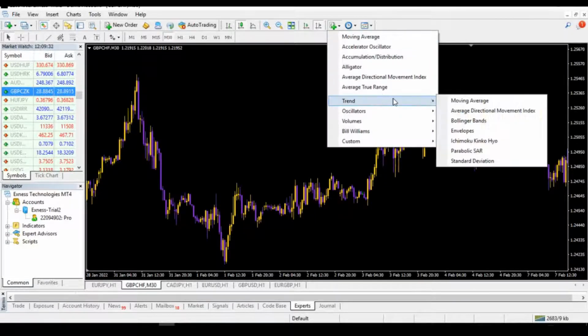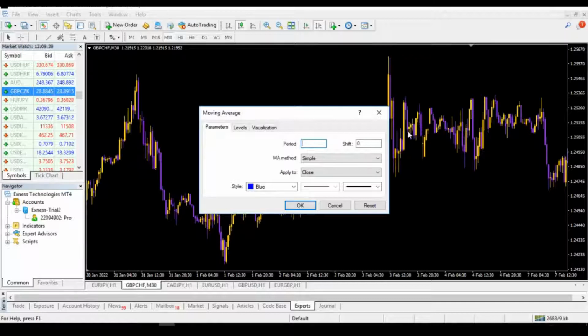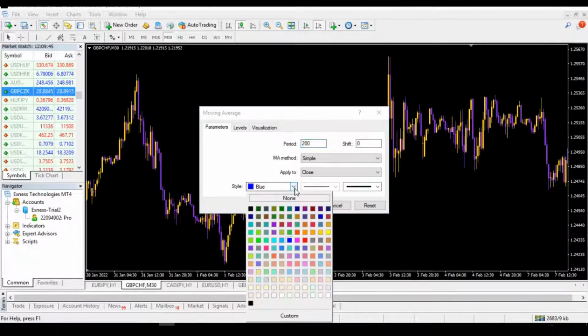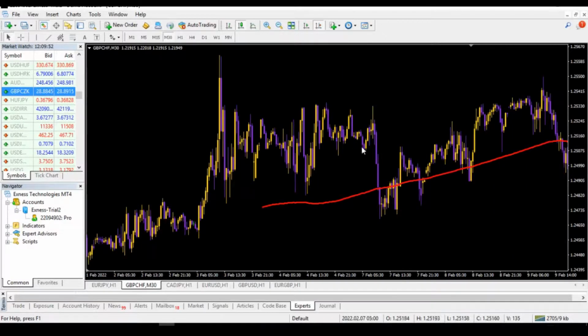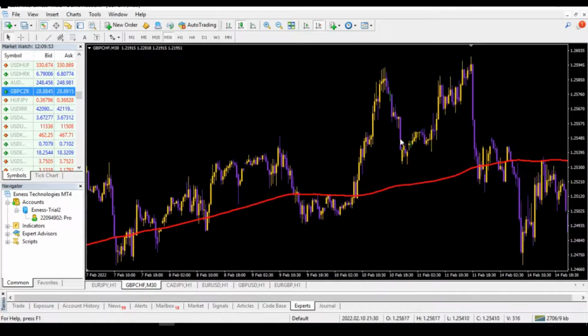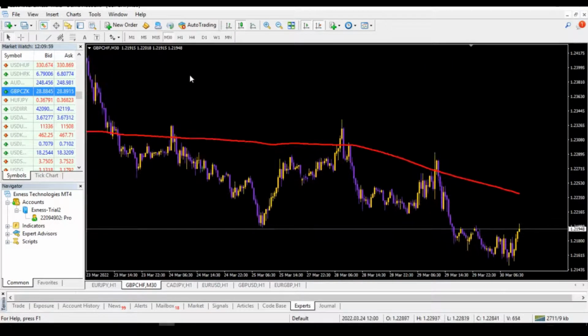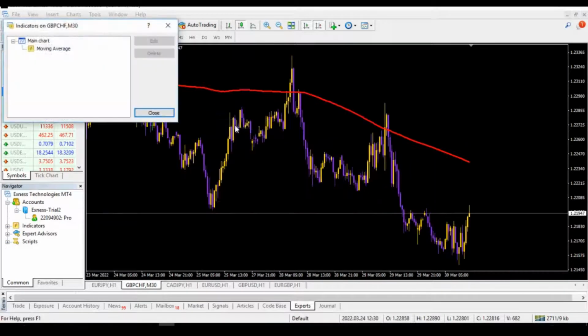So I'll click on the indicators option, select trend, click on moving average, and then in the options here, I enter 200 period among other features, and after everything, I click OK and the indicator is applied on my chart. Now, you can view your applied indicators from the indicator list options, and then you can decide to make modification or even delete the ones that you no longer want to see on the chart.